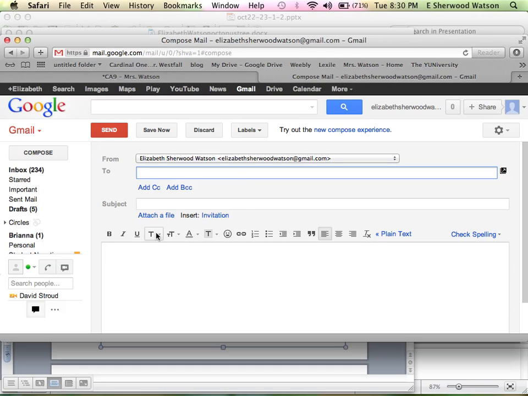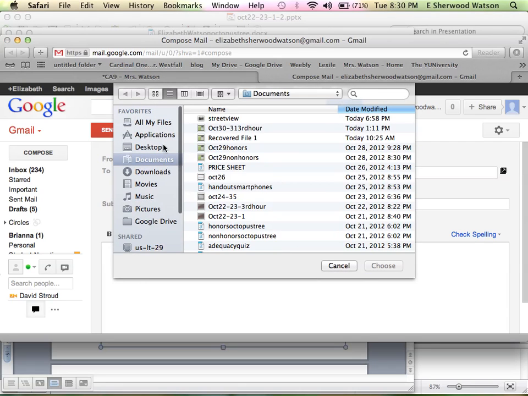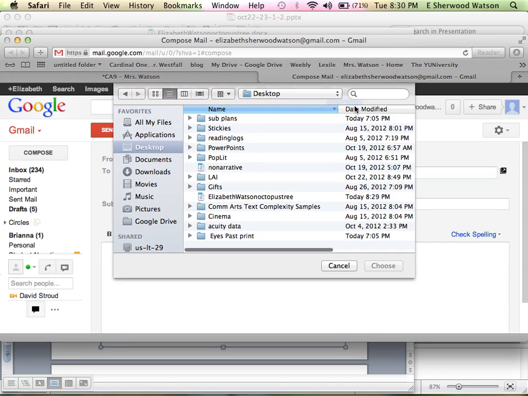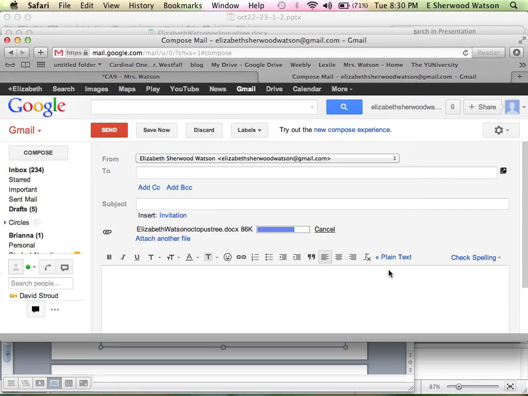To attach a file, you'll go here where it says Attach a File and click on it just once. And you're going to find the file. I saved it to my desktop, so I'll click here. To find today's, you can click Date Modified and it'll pull up today's first. You click on the assignment and then you go down here and click Choose. Once this has gotten all the way over, this check mark means that it's attached.